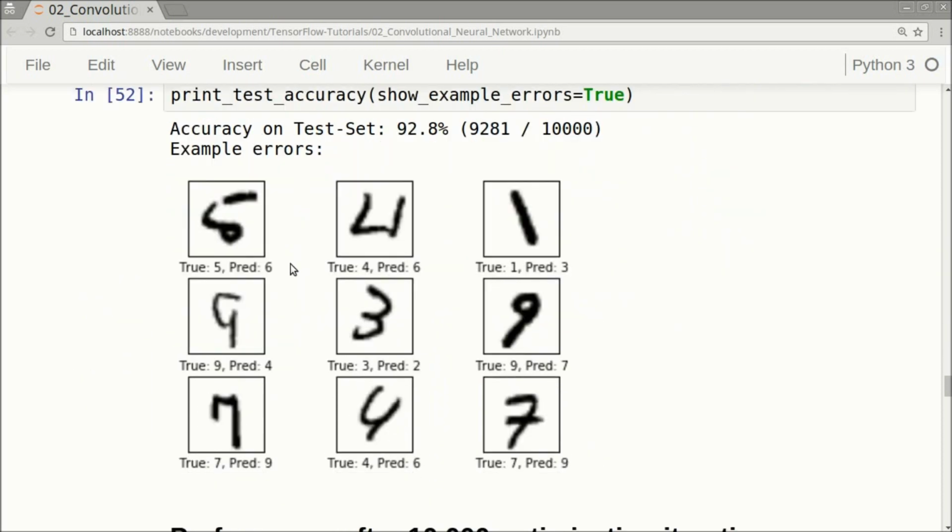We are still having problems with the 5. Now we're classifying it as a 6. This one should be a 4, but we classified it as a 6 as well. And this one is a 1, but we say it's a 3. And this is really stupid. The model should be able to do this.